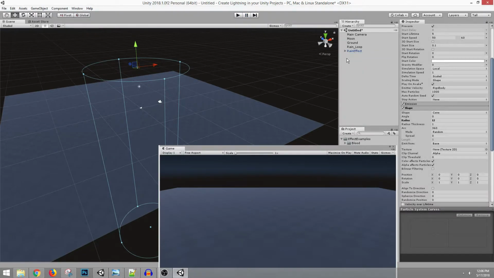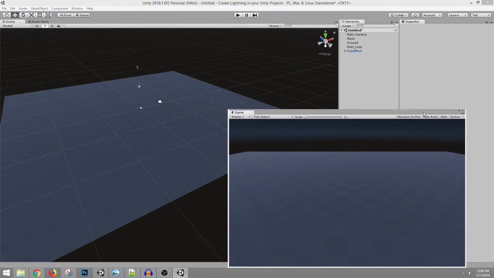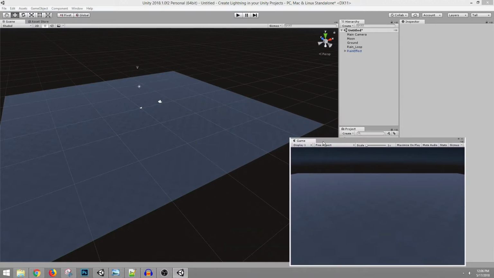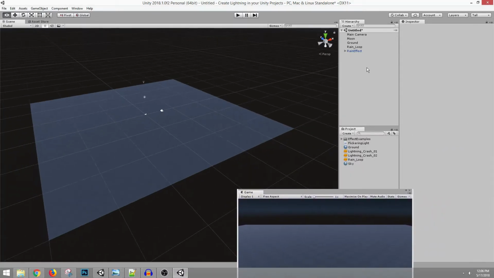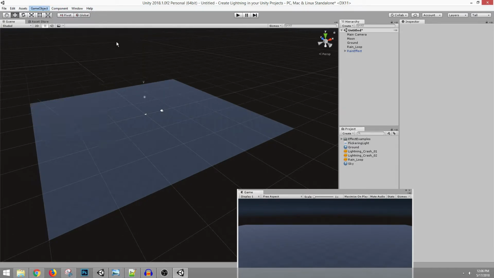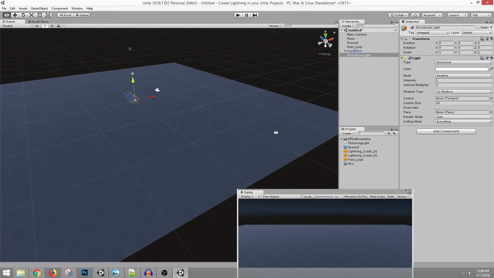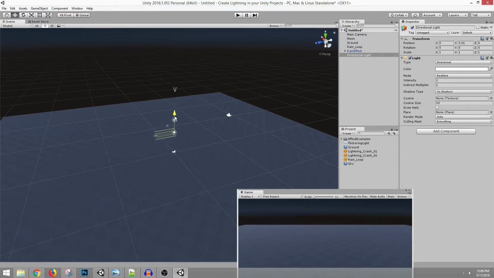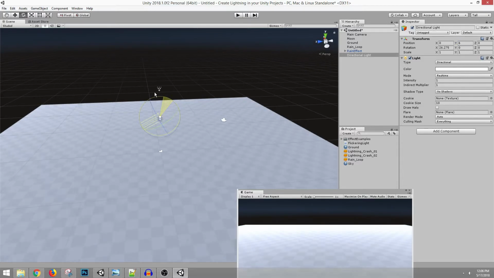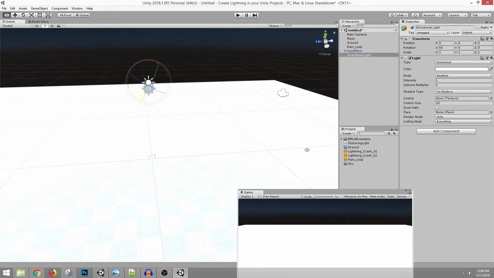So at this point, we need the light source that's going to represent our lightning bolt. And what you'll want to do here is go to GameObject, Light, and create a directional light. And then we will just reset this entire thing. We'll move it up a little bit, and then we'll rotate it maybe 60 degrees like that.